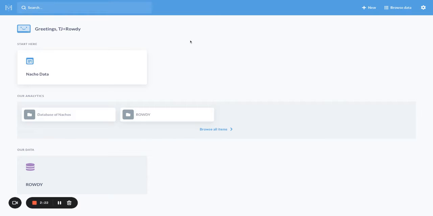So if I scroll down here, there's three main sections in Metabase. The first is what we think of as pinned dashboards. This is an opportunity for administrators of the Metabase project to pin important dashboards to the top or to the main home screen. It lets you access those dashboards more easily. And you can see here we have some sample data for nachos, and we'll get into that in just a moment.